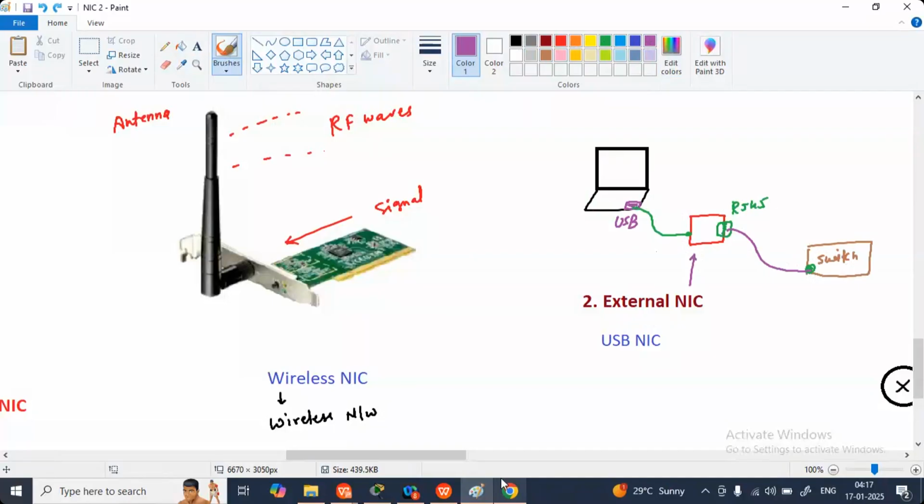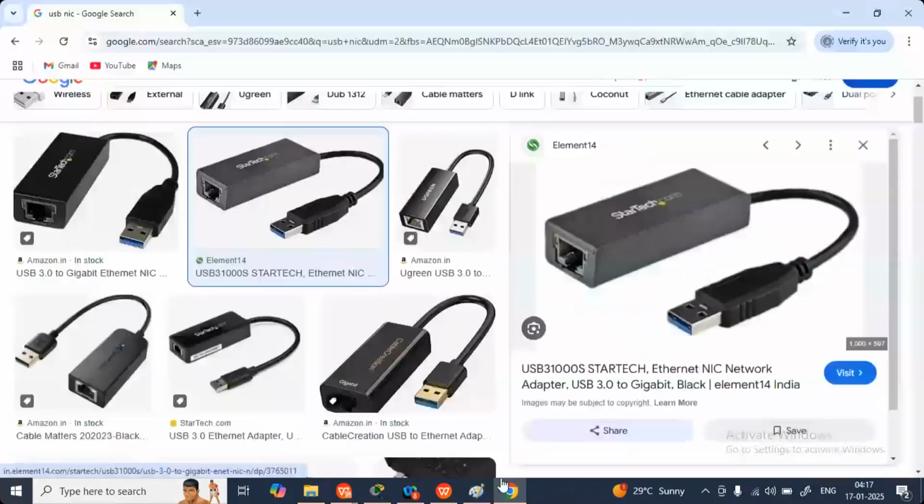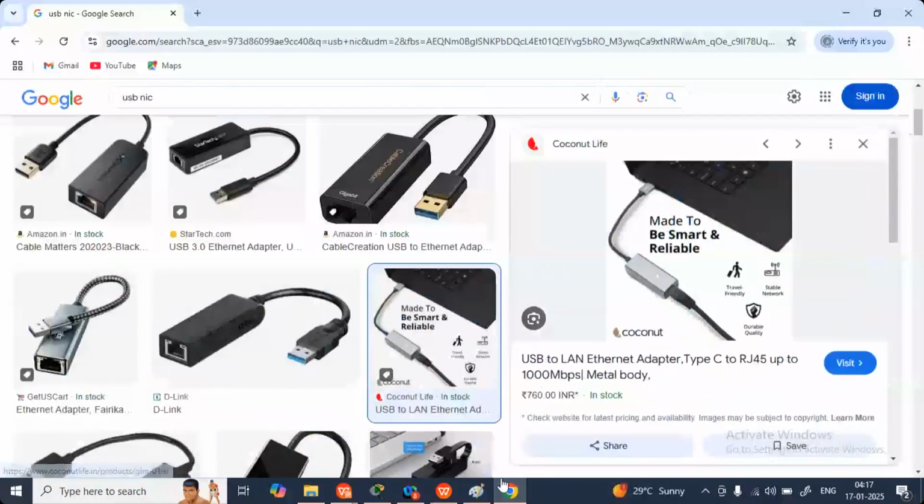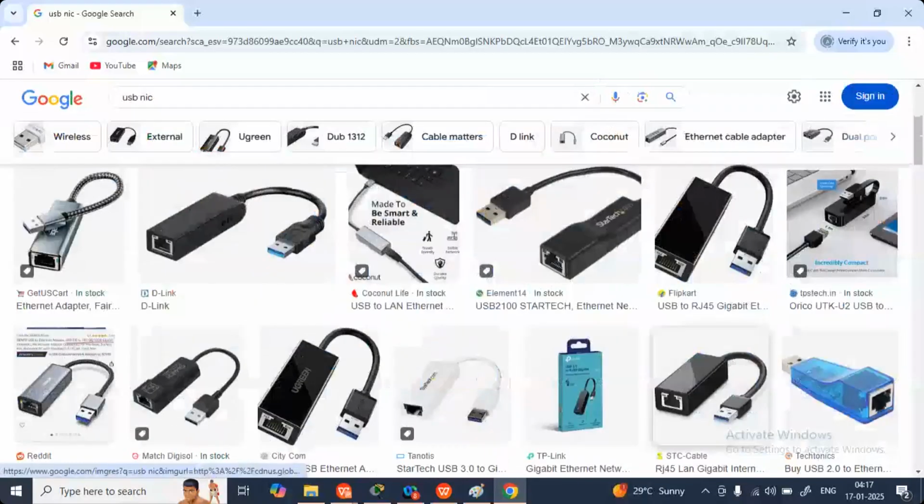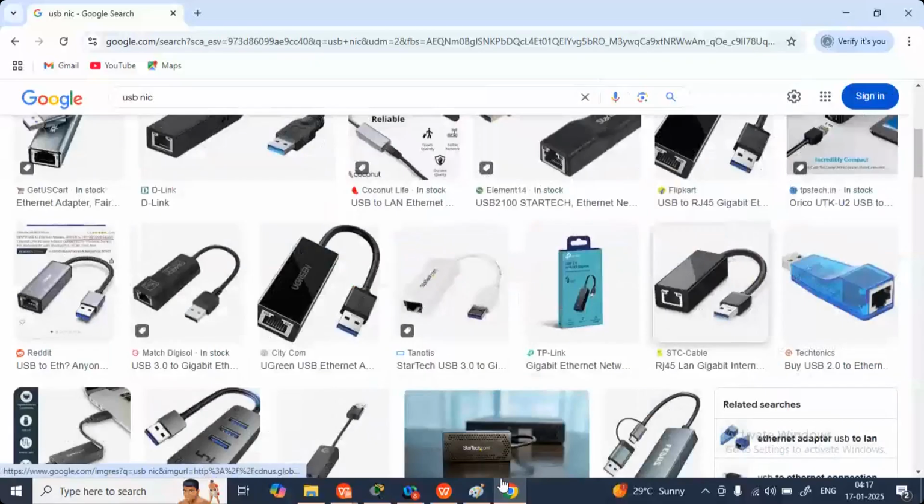In this external NIC we have this RJ45 port, which has a total of 8 copper pins. Then this is nothing but USB, so you can connect to this device. Externally we can connect this PC or laptop to the network by using this external NIC. So that's the second type of NIC card. The first one is internal NIC and the second one is external NIC, because you can see this cable with the RJ45 end, and we have this USB NIC, meaning external NIC. So externally we can connect any device.